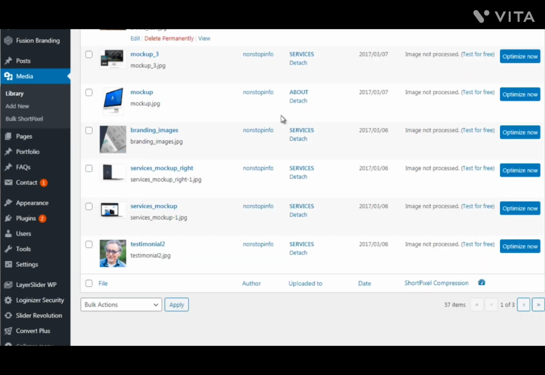Okay, so if I go over here, you can see on the right hand side, it says optimize now. So if you click that, it's going to optimize that image. And that's all you have to do. So it's actually easier if you just do it with the Bulk ShortPixel, and then any image after that, it'll automatically optimize as well. That's it, and let's move on to the next video.